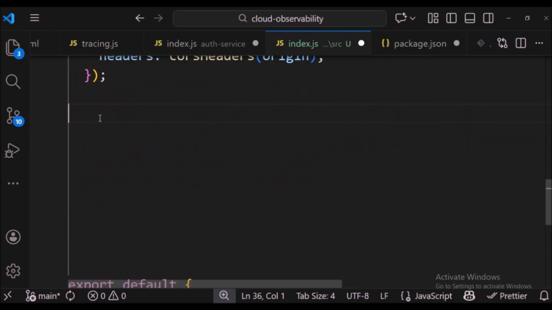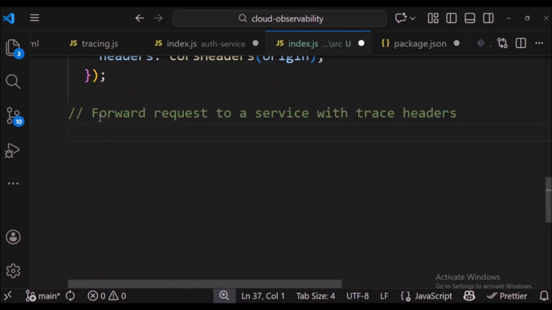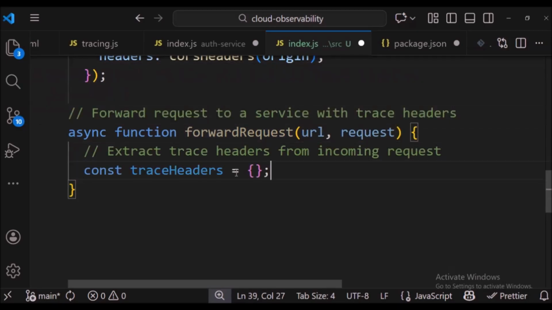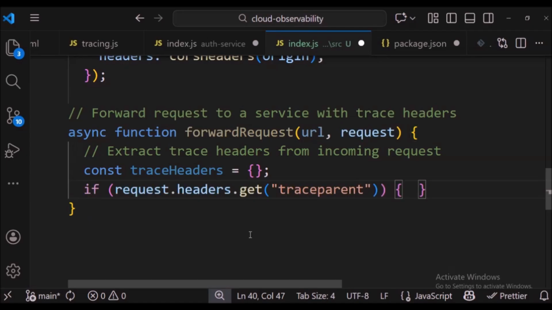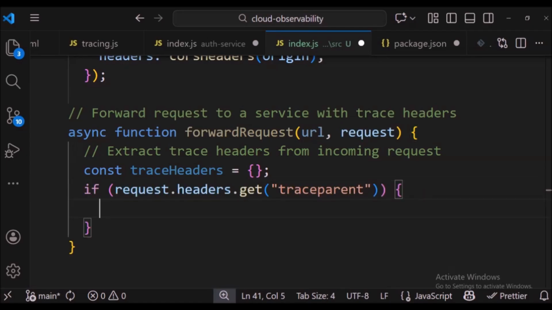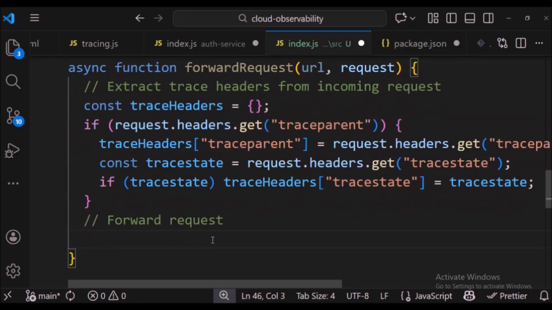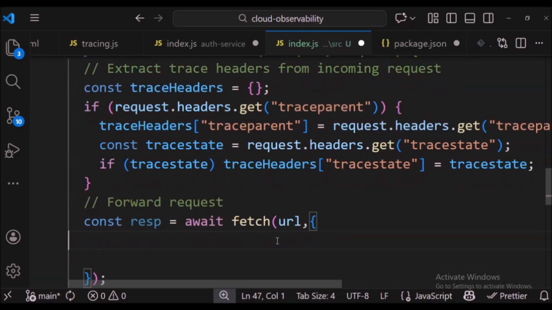Now, create an implementation to forward the request to the service with trace headers. After getting the trace headers, forward the request using the fetch method and return the response as a data object.